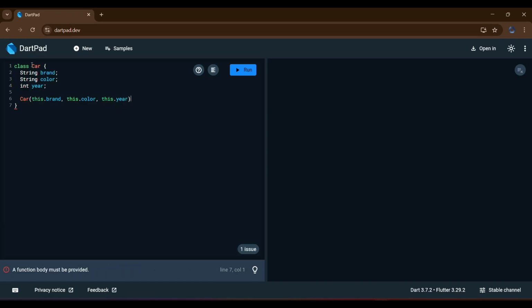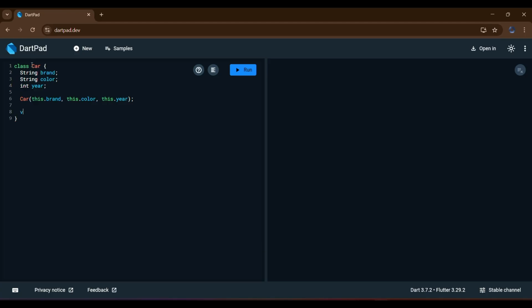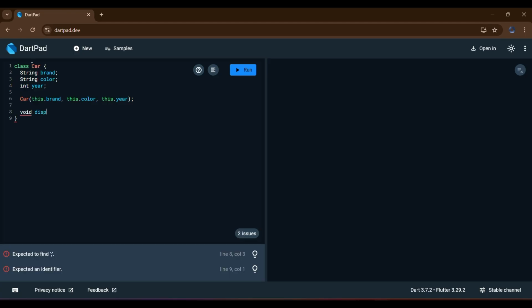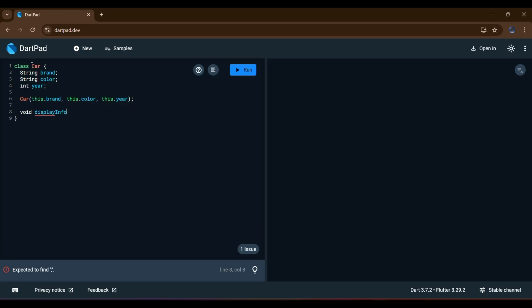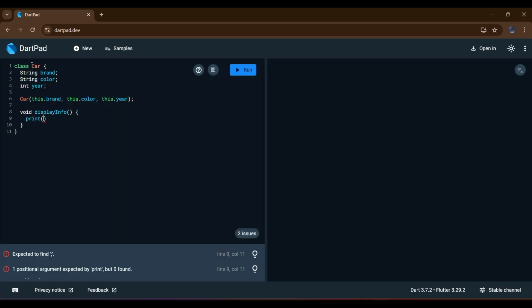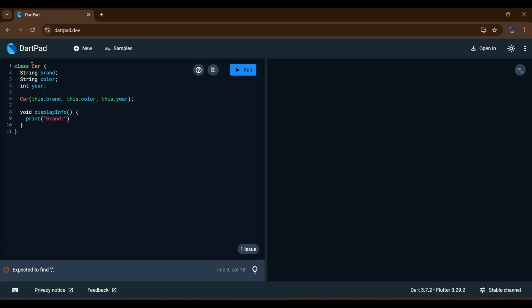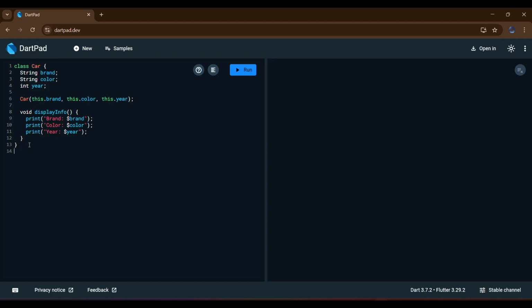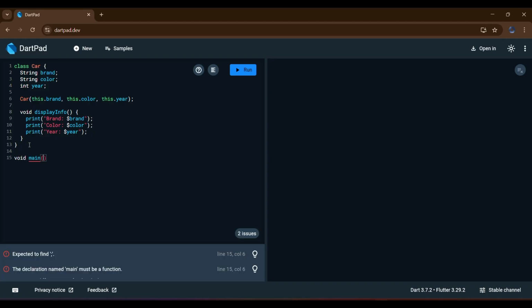In this Dart program, we define a car class, which serves as a blueprint for creating car objects. Inside the class, we declare three properties: brand, color, and year. These represent the characteristics of a car. Next, we define a constructor using the this keyword, which initializes these properties when a new object is created. The constructor takes three arguments: brand, color, and year, and assigns them to the respective properties of the object.